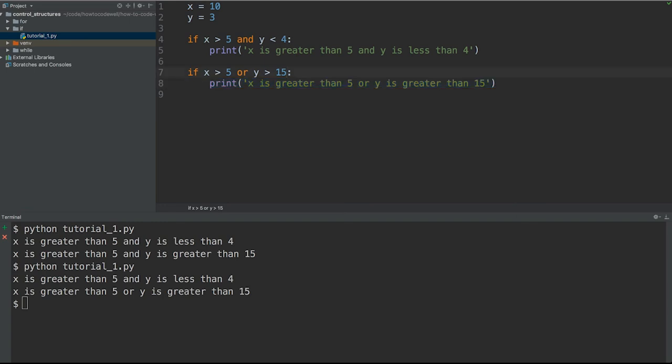And this is exactly what's happening because x here is set to 10. So x is greater than 5, that returns true. So that has already met its condition. Or y is greater than 15. Well, y is not greater than 15, y is set to 3. And therefore this returns false. But because we're using the OR, we're saying that if that or if that returns true, then we run this.